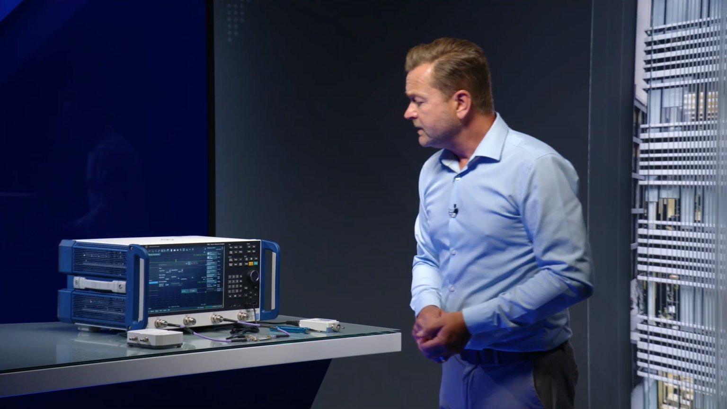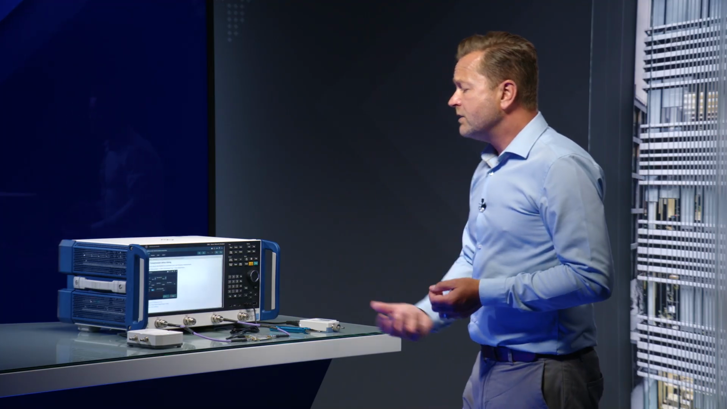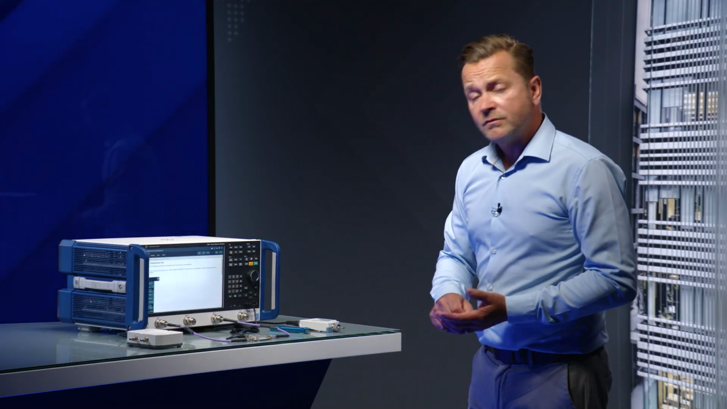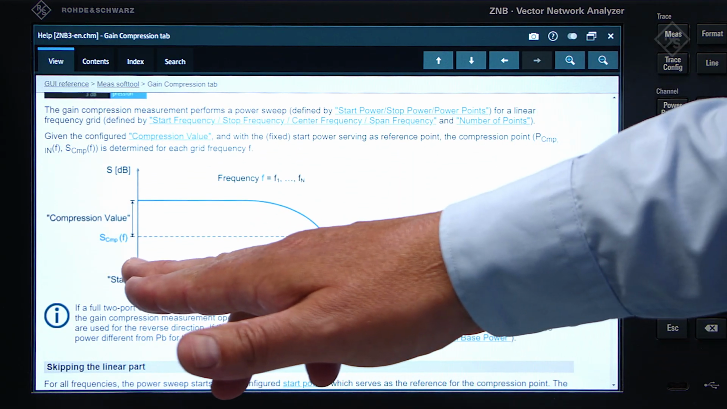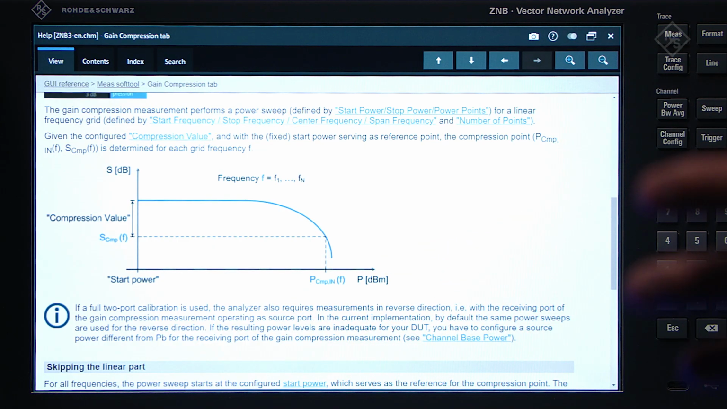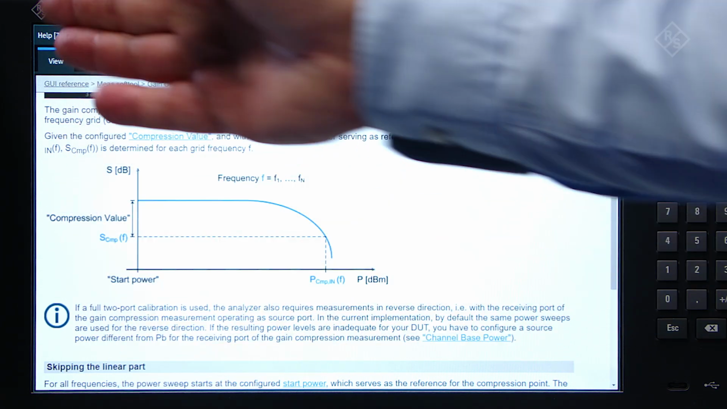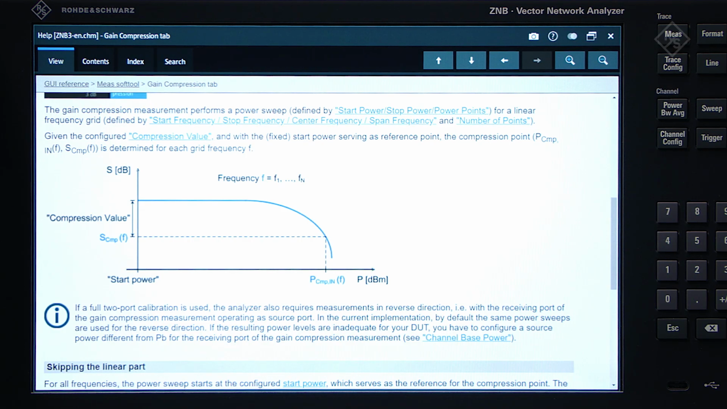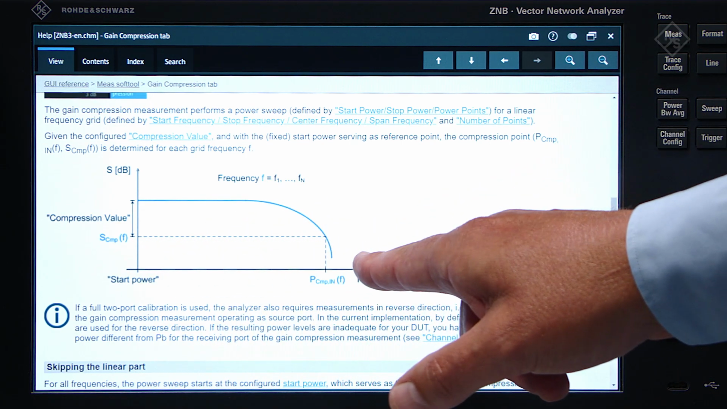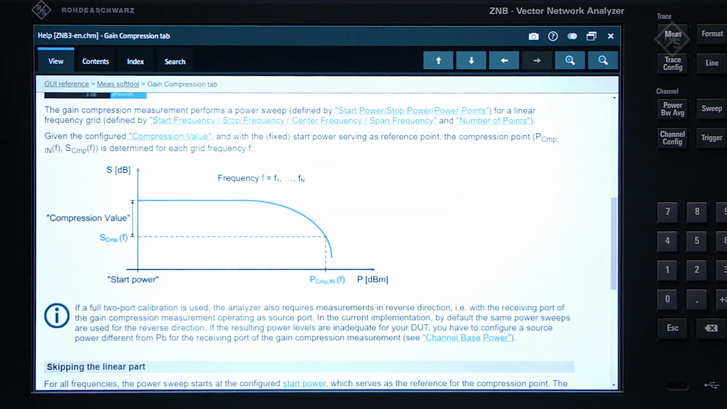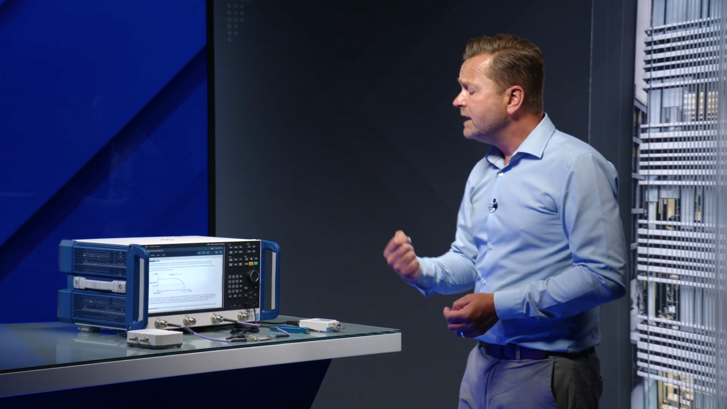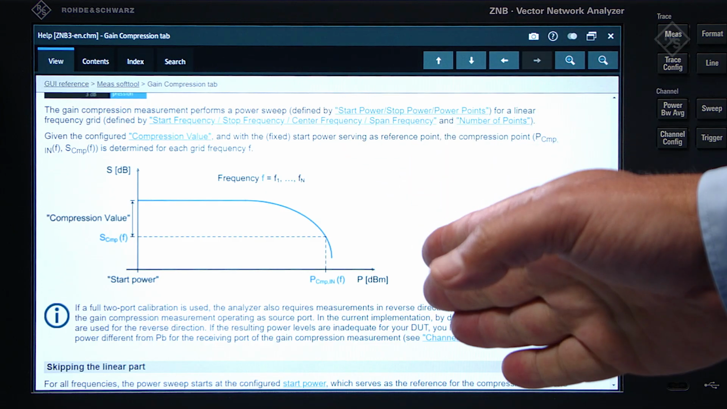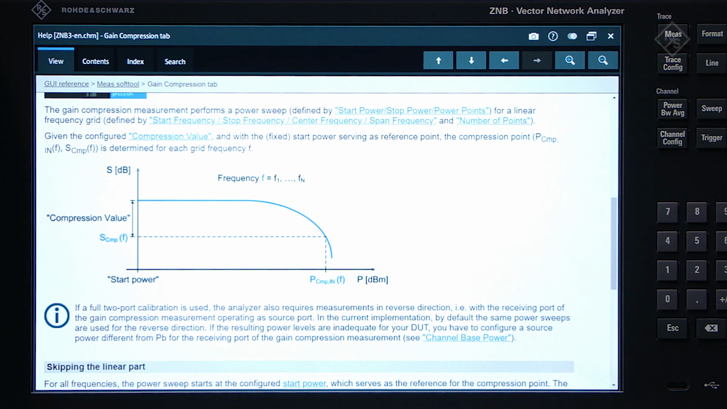If I go to the help, this will give me some explanation about how the measurement is being made and the definition of compression point. If I just scroll down, there's a nice diagram here where along the bottom we have the input power that's being swept over, and along the left-hand axis we have the gain of the amplifier. For most of the power region the gain is flat, so our amplifier is linear. Then we get to a point where, as we increase the power, our amplifier becomes non-linear and the gain drops off, indicating that we've now got into compression and hence saturation of the amplifier.